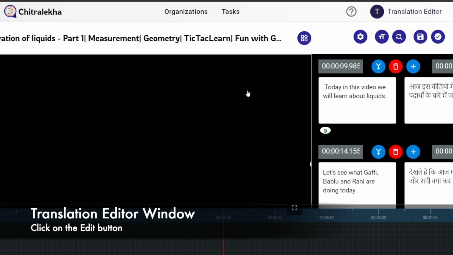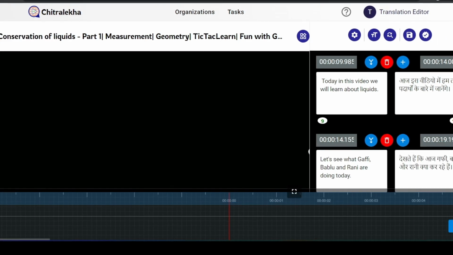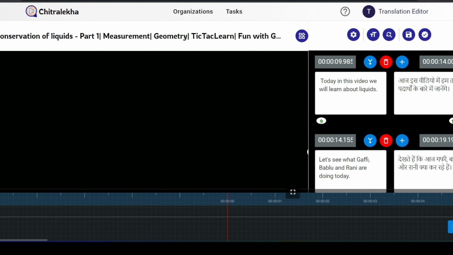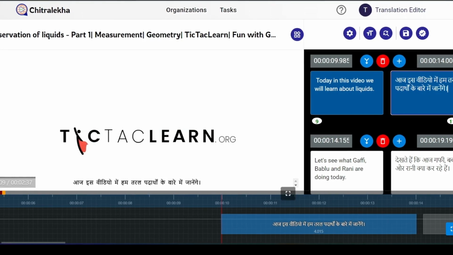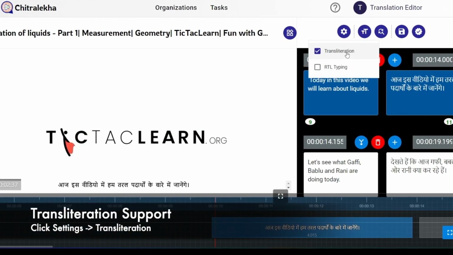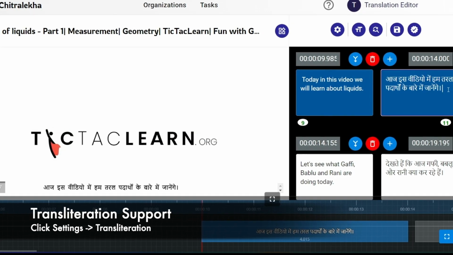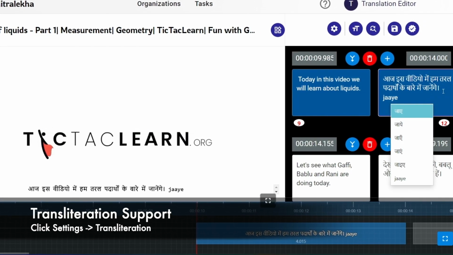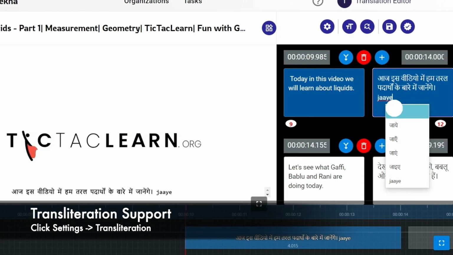this is the translation edit page which has the source transcript and the machine generated translation. In order to start editing the translation, one can just click on the subtitle box and start editing. In order to type in Indic languages, one can click on settings, select transliteration and then enter the word. So now let us say that we type this word. The transliteration model returns the various options and one can choose the correct spelling.